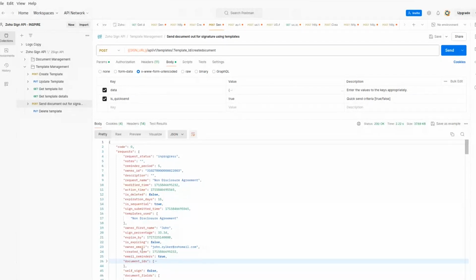Here you haven't uploaded a document, you haven't specified a field where the recipient has to sign, and so on. With just a single API call, you send a document out for signature. This would be useful for documents like offer letters or NDAs. So this is pretty much the template management APIs.